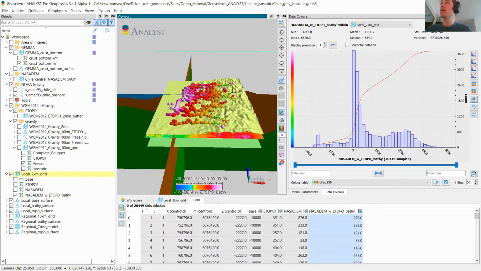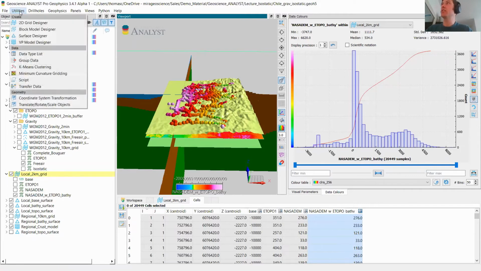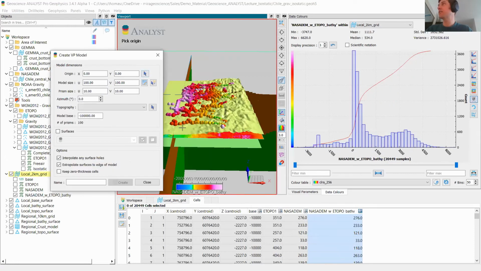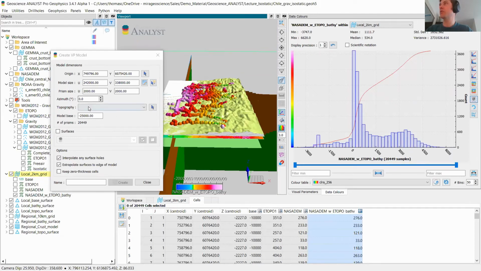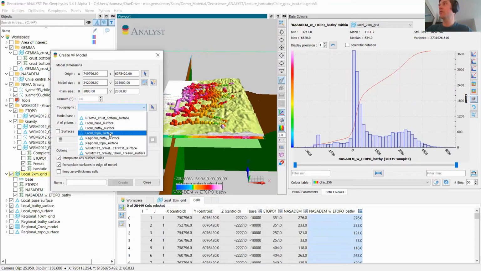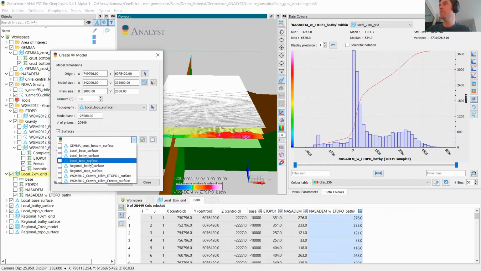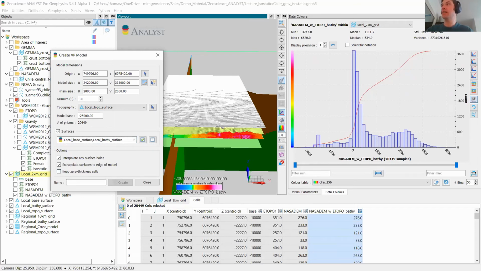And now I'll generate that VPMG mesh with the VPmodel designer. I'll select this grid here to get the same 2 kilometer resolution. The topography will be our local topo surface. Model base at -25K, that's okay in this case, and you'll see why. I'll use the local bathymetry and the local base. And I'll give that the name local crust model.